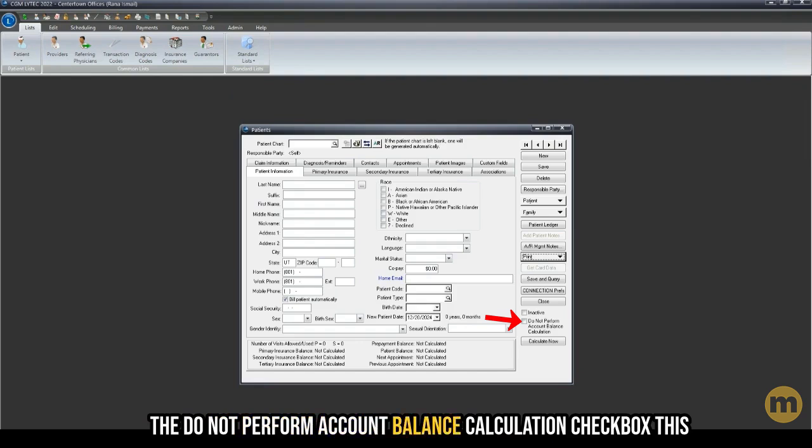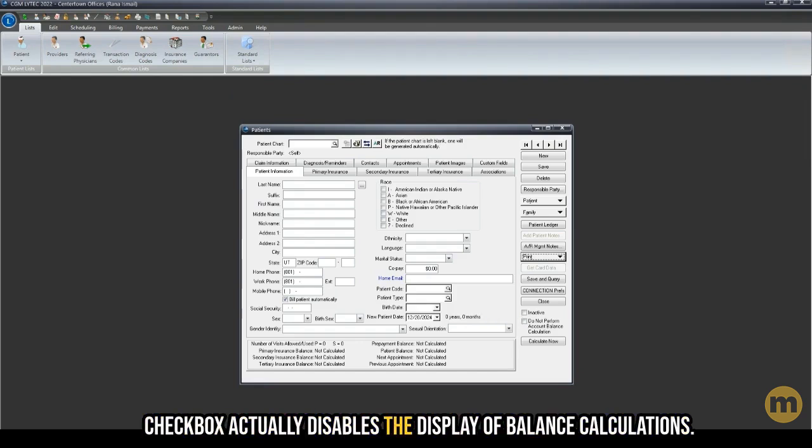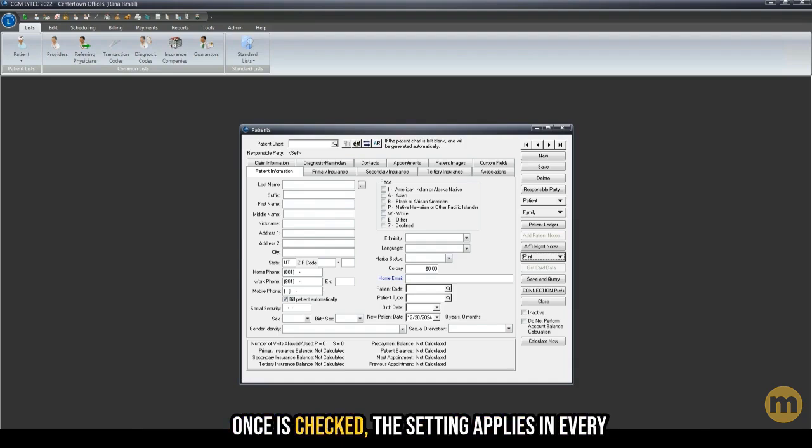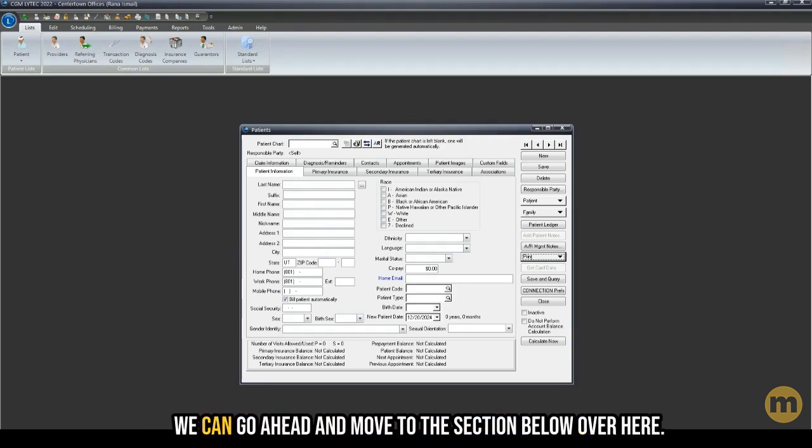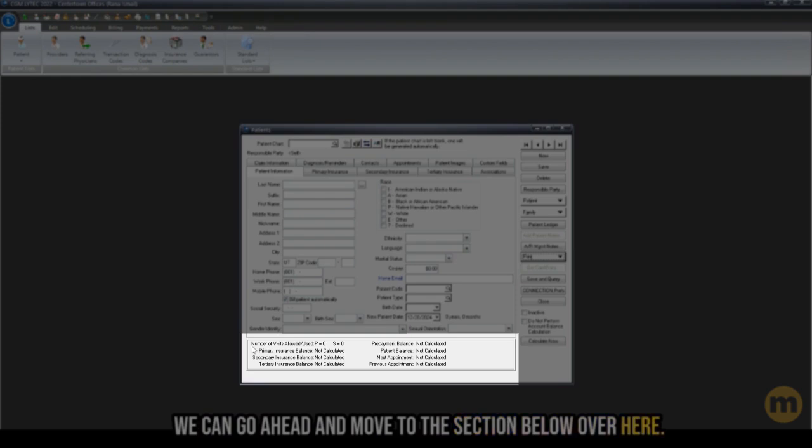The do not perform account balance calculation checkbox. This checkbox disables the display of balance calculations. Once it's checked, the setting applies in every window where this information appears, and the Calculate Now button recalculates and displays the information. You can go ahead and move to the section below over here.